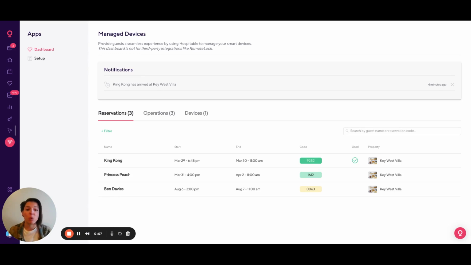First off, this dashboard is specifically for those who have Hospitable managed devices, not those that are managed through a third-party integration like Remote Lock. Now, for all of you that have those devices that we manage, what you can see here is all of the codes that are associated with your reservations here in the Reservations tab. You can filter these by multiple different criteria. You can also see if the code was used, and on hover, you can see when that code was used.